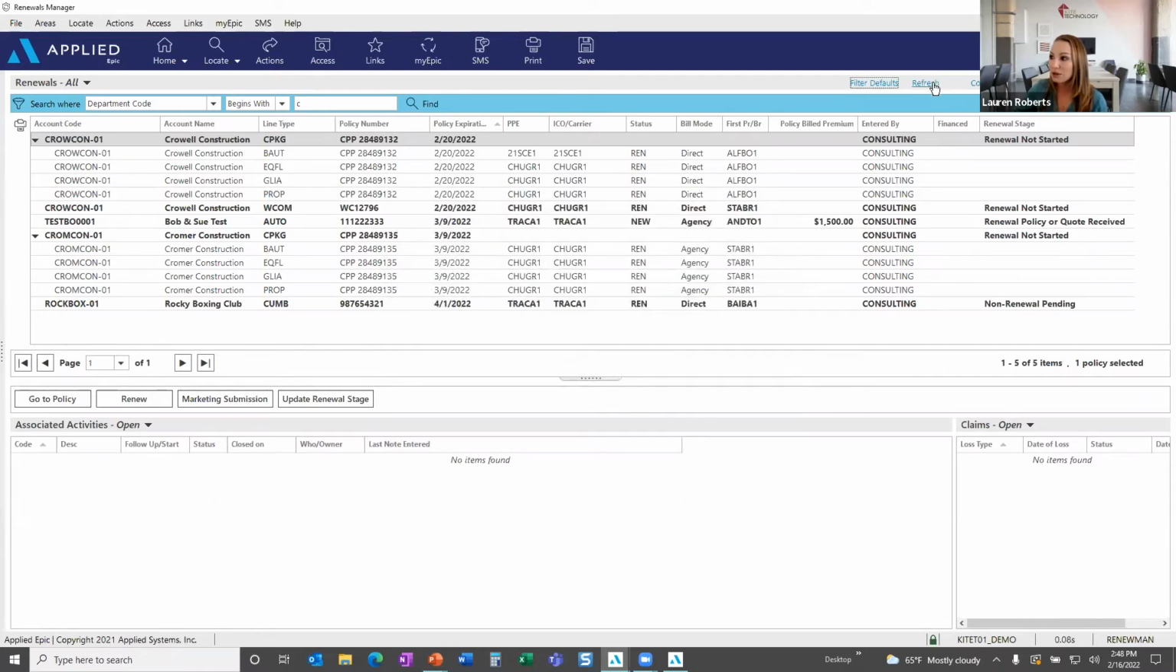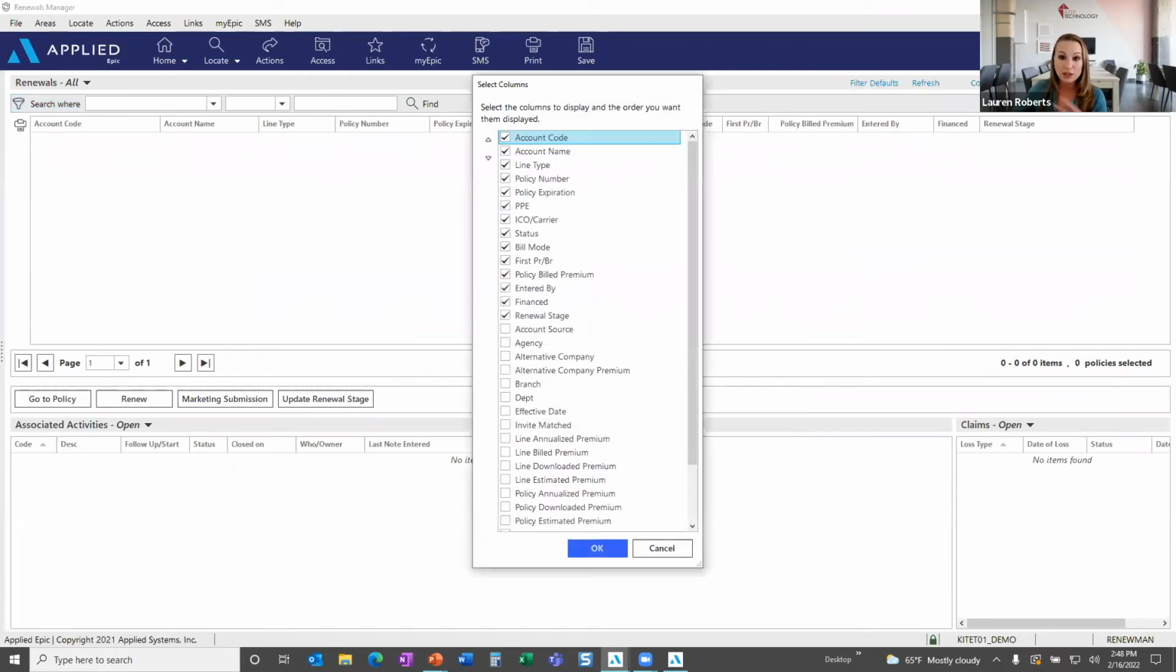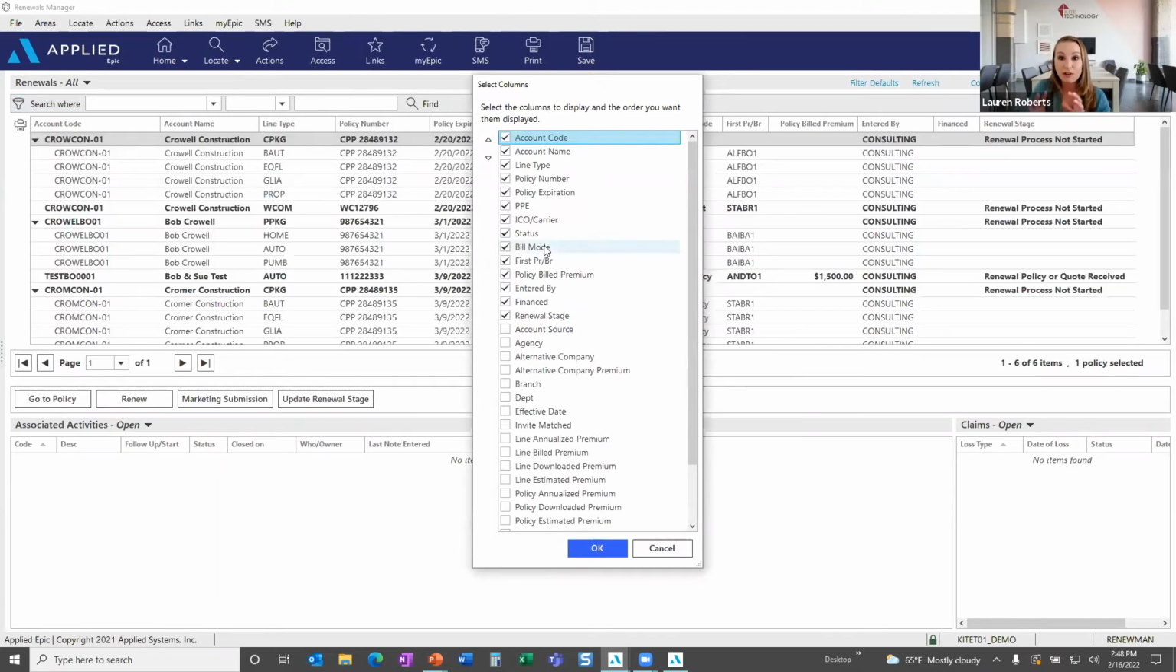Okay. Another thing you want to do is make sure that you have selected the specific columns that you need to see. Anytime you're selecting columns in any screen in Epic, you want to make sure that those columns have enough information so that maybe you don't have to open up that item to see what's inside. You can manage it from here.